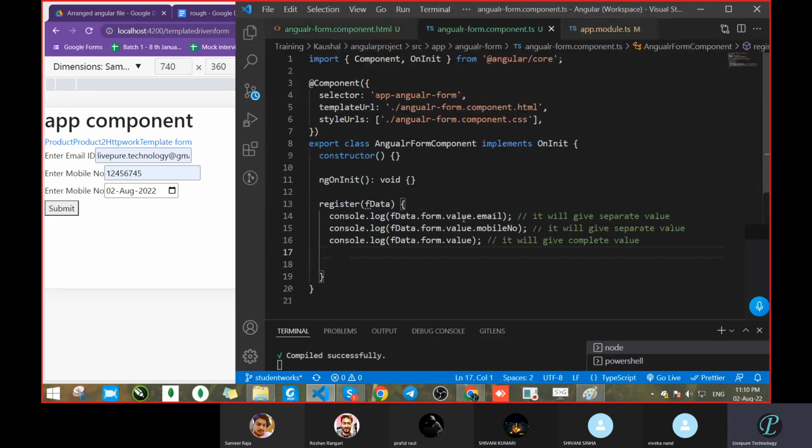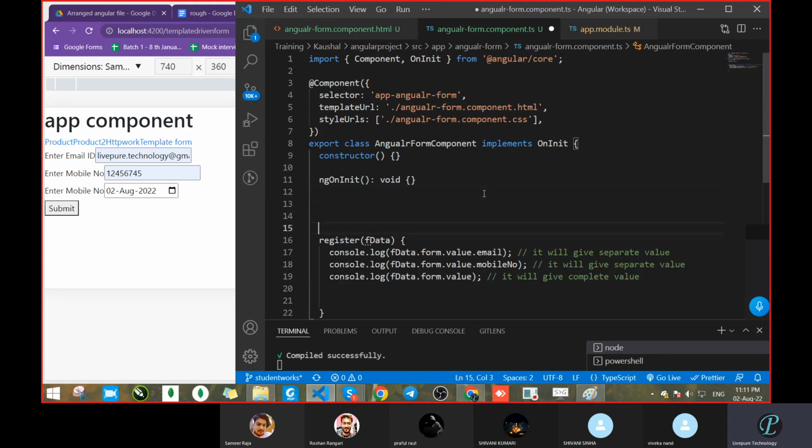How we can do? Let's see. So suppose here we are doing the registration process. So when we click that button, at that time itself we can do it, or we can do it separately also. So let's write one code. Save data.